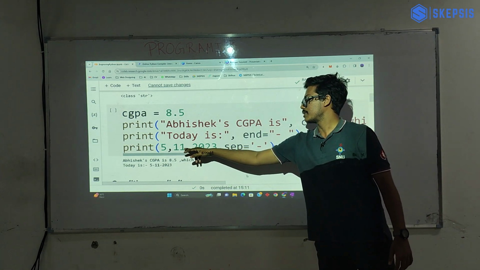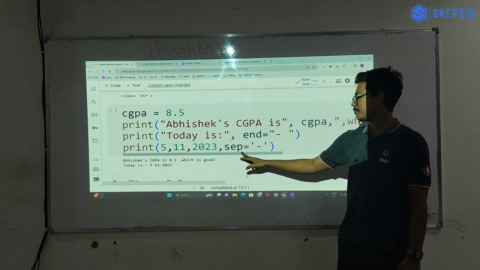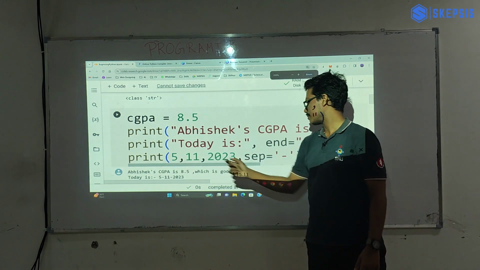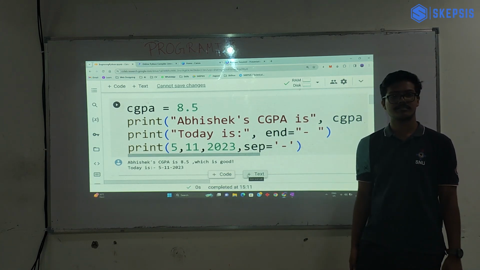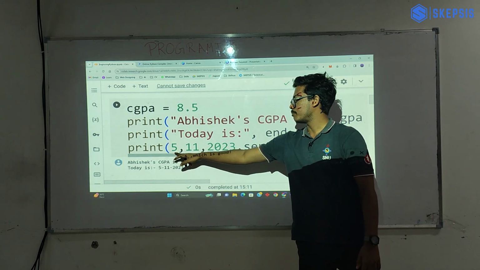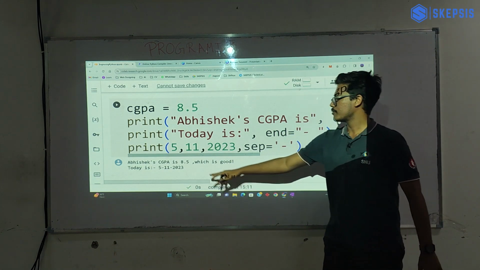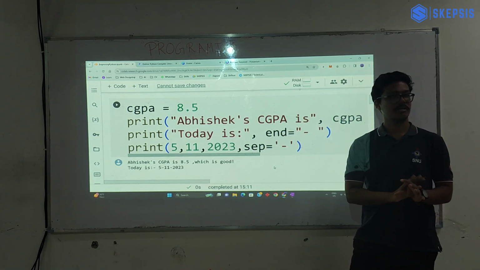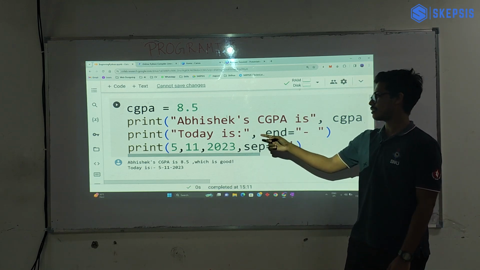And then we print something else with commas, and then I write sep dash. Sep stands for separator. Separator means it will be printed like 5 dash 11 dash 2020. Remember, everything in Python is an object. All of these are objects, and all of this will be separated with this. Am I clear? Okay. You don't need to type all this. So Pranit, run this code once.